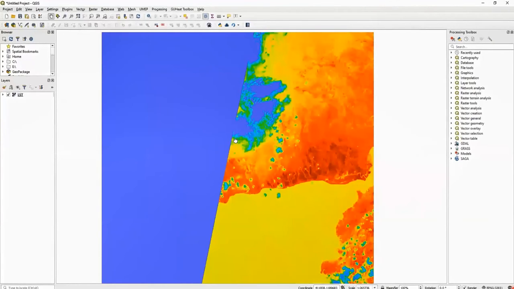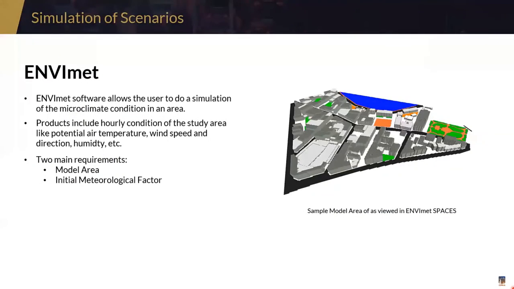So the GUHeat toolbox, GUHeat LST calculator. So the next naman po is after yung LSTs, yung mga outputs natin from NVMET. So NVMET is a software that allows user to do a simulation sa mga area na sa study area natin. So yung products niya includes yung mga early condition ng study area, like yung pinakitang maps kanina, potential air temperature, land surface temperature din, and may wind speed and direction and humidity and some environmental factors din.